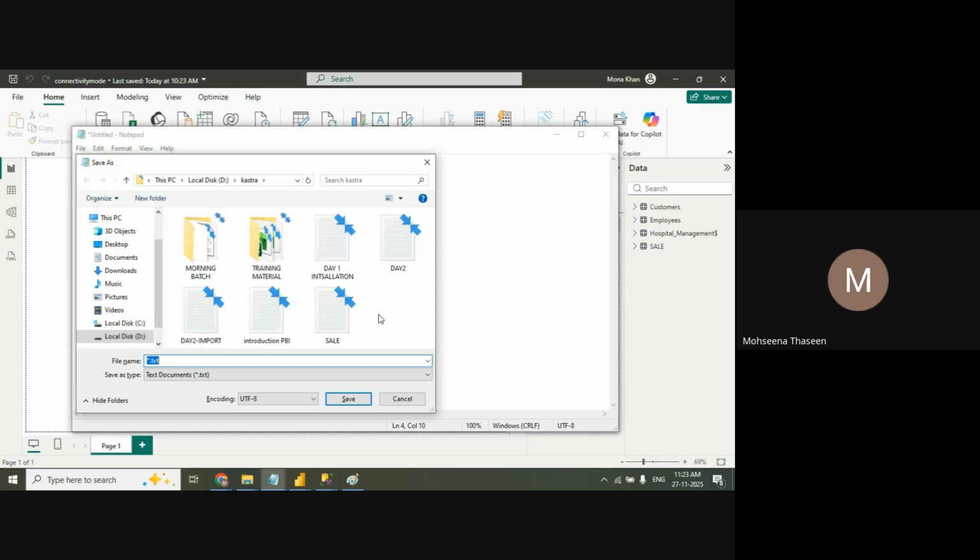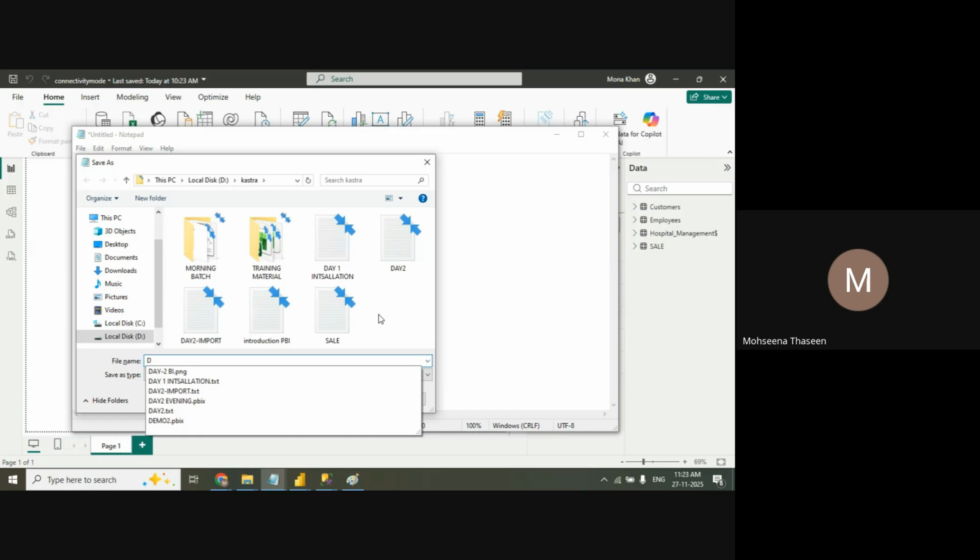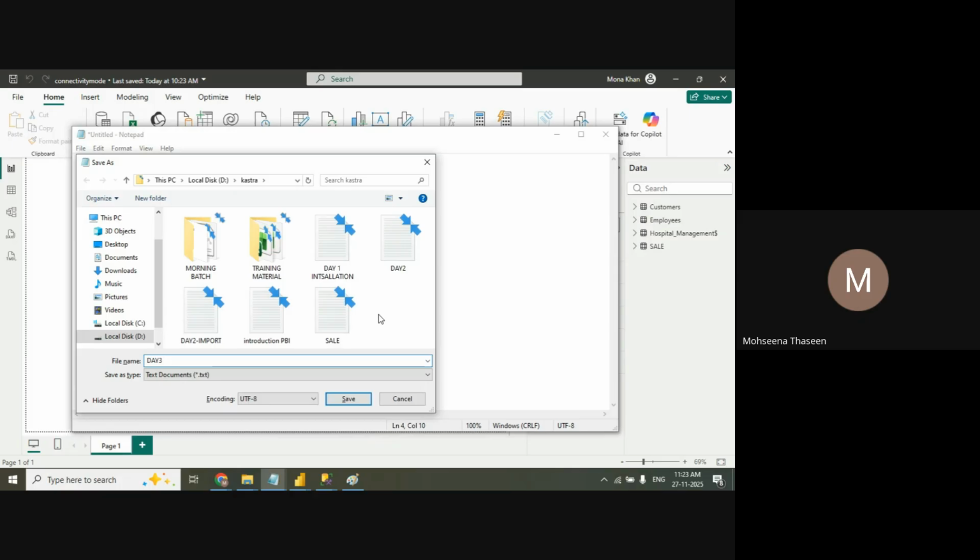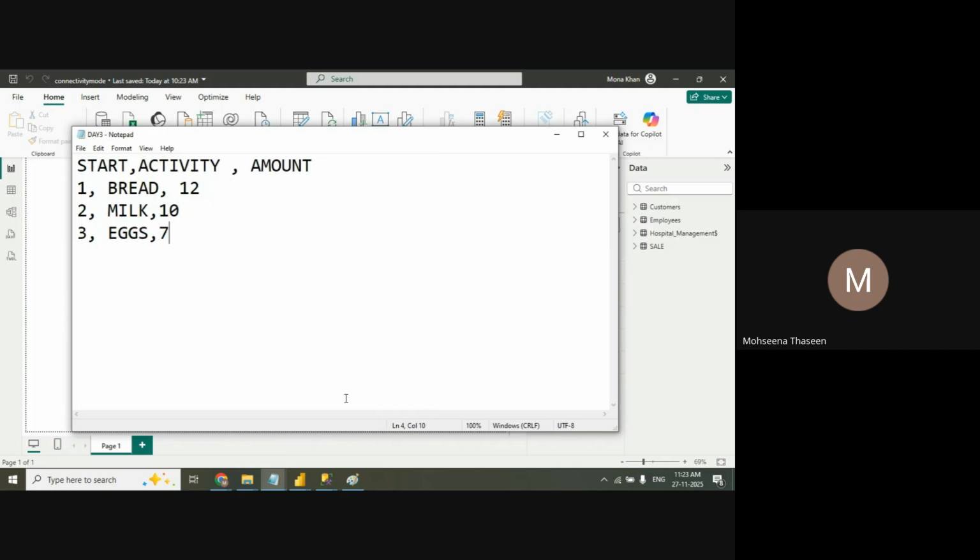This is your work. You are doing it. Your daily work. So whatever name you want to give, you can give it. So day 1 or data, whatever you want. I'll put it day 3 over here. And you should know the location where you are saving it. And when you are saving, see the extension, it is .txt. TXT or CSV file, same thing.